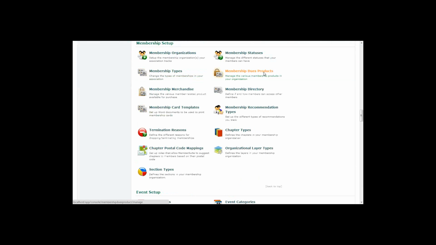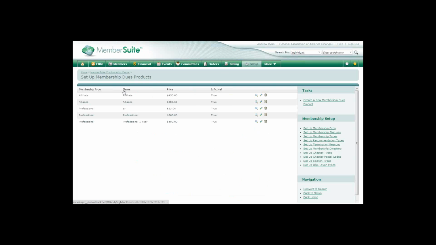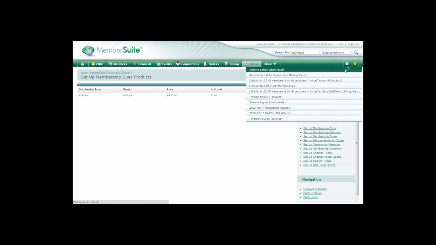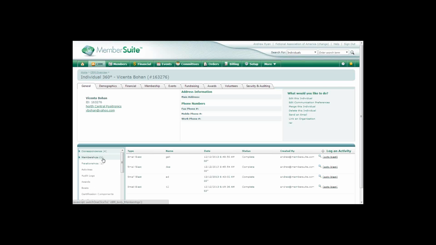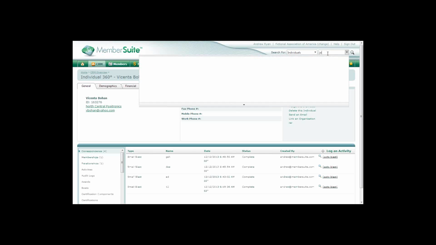So a lot of you have dozens of membership dues products, and when it's time to go find them, it's a little bit annoying to have to scroll through and find them. Now you can go through and filter them. Okay, and the last place it is, and we sort of saved the best for last here, is on the 360 screen. So you can do the same thing on the 360 screen.